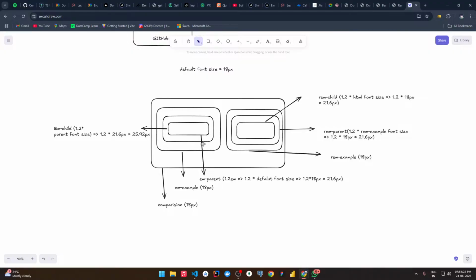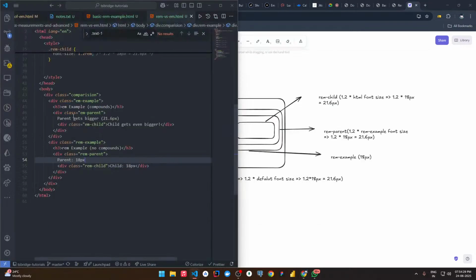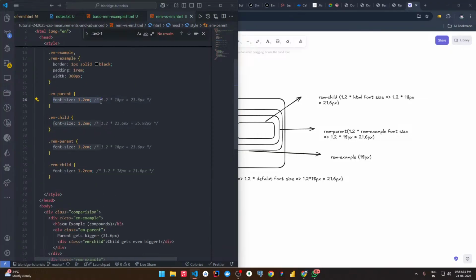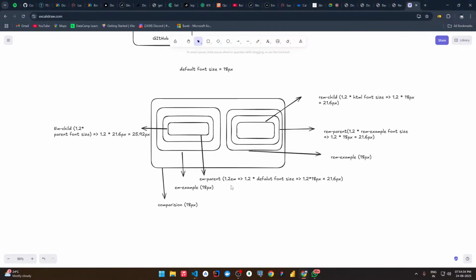See what is happening here in em parent. Em parent is currently 1.2 em of font size. We declared the font size in em parent as 1.2 em. So what does em depend on? Its outermost element. Means the em parent is dependent on em example. So what is the font size in em example? 18 pixels. So how will it multiply? 1.2 into the outermost element's font size, which will be 1.2 into 18, that is 21.6 pixels.